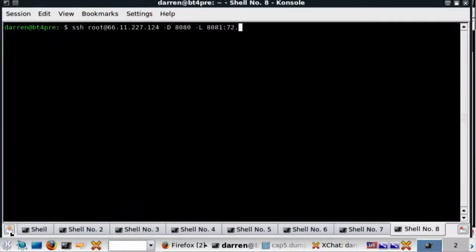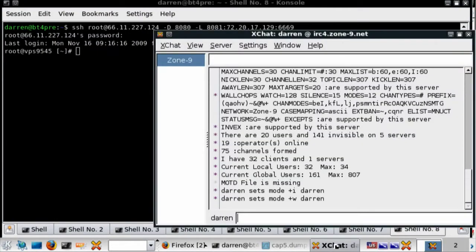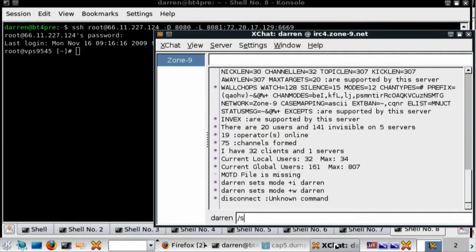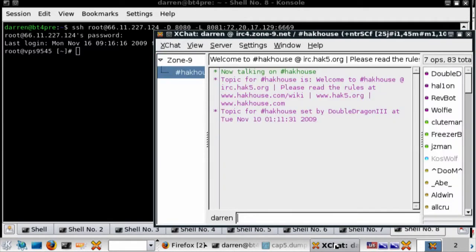So pop in the 8081 colon, the 72.20.17.129 for the IP address of the IRC server, and then on port 6669, go ahead and issue that, log in as root. Excellent. And now if I open my IRC client once again, I'm going to disconnect, because I'm connected in plain text. That's no fun. So now we're going to do a /server to 127.0.0.1 space 8081. And now we're connected to that same IRC server, yet we're going through our secure shell.